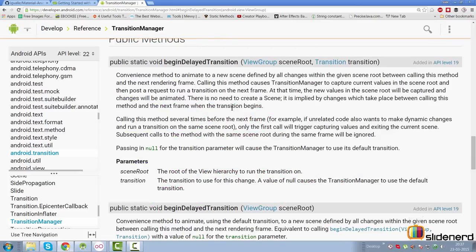So while you're right there in the documentation, be sure to read the one for this method, beginDelayedTransition. You're going to specify the view group that you want to animate in this case, and then the transition that you want to run for this change. You don't have to create a scene because the line after you write beginDelayedTransition, whatever changes you perform, your TransitionManager is going to animate to those changes.